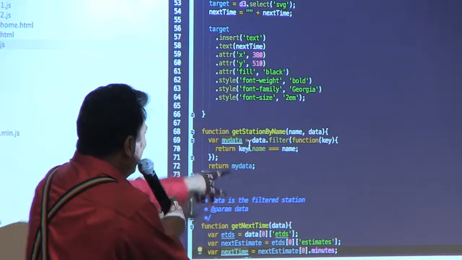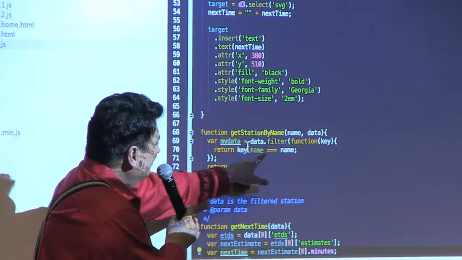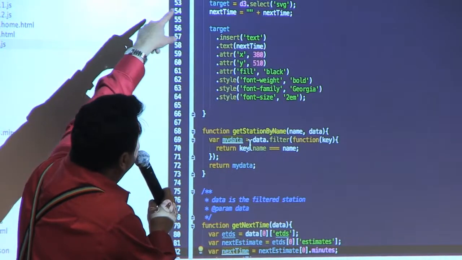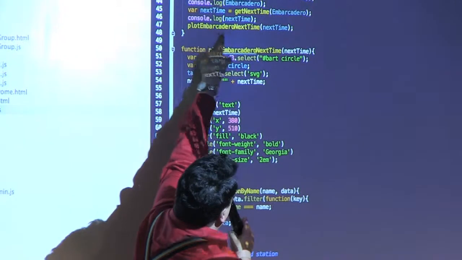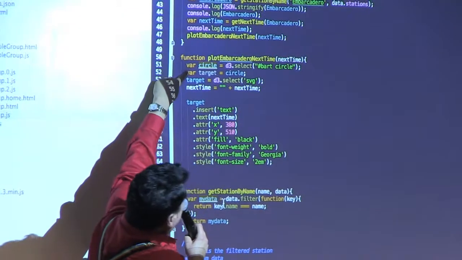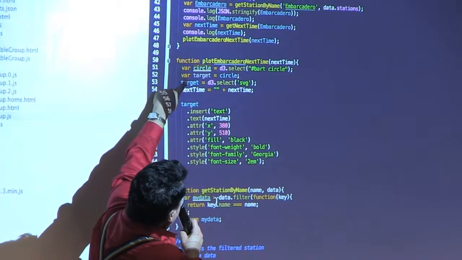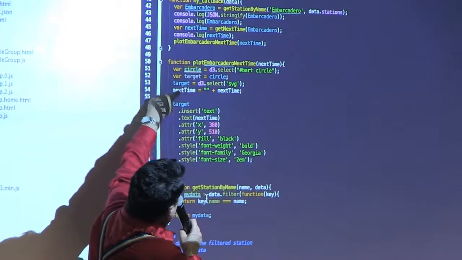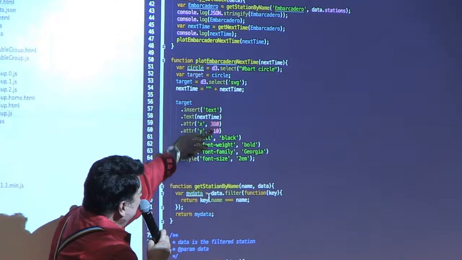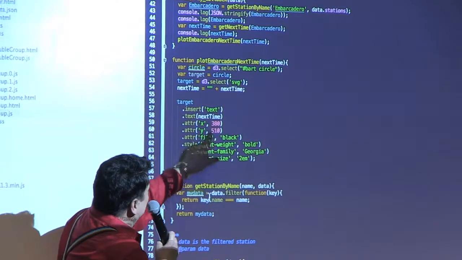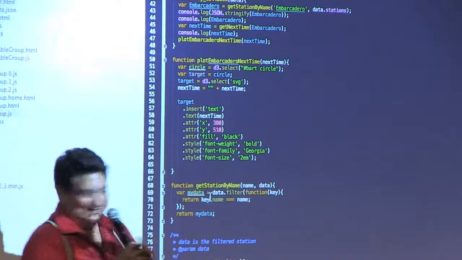And then it will return true. So it calls get next time with Embarcadero, and then it calls plot Embarcadero time, which is this little thing here. It does an insert here. It takes the text, puts it at that position, and gives it the value next time. That's it. That's the whole thing.